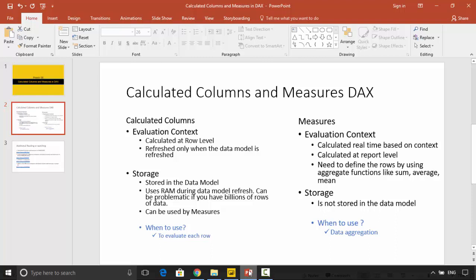Now these calculated columns are stored in the data model, and when we are processing the data model, because of these calculations, or calculated formulas that we have, it will occupy more RAM, and it will take longer for the data model to refresh. And if you've got billions of rows, using calculated columns could actually become problematic. And now these can be used by the measures that we define as well.